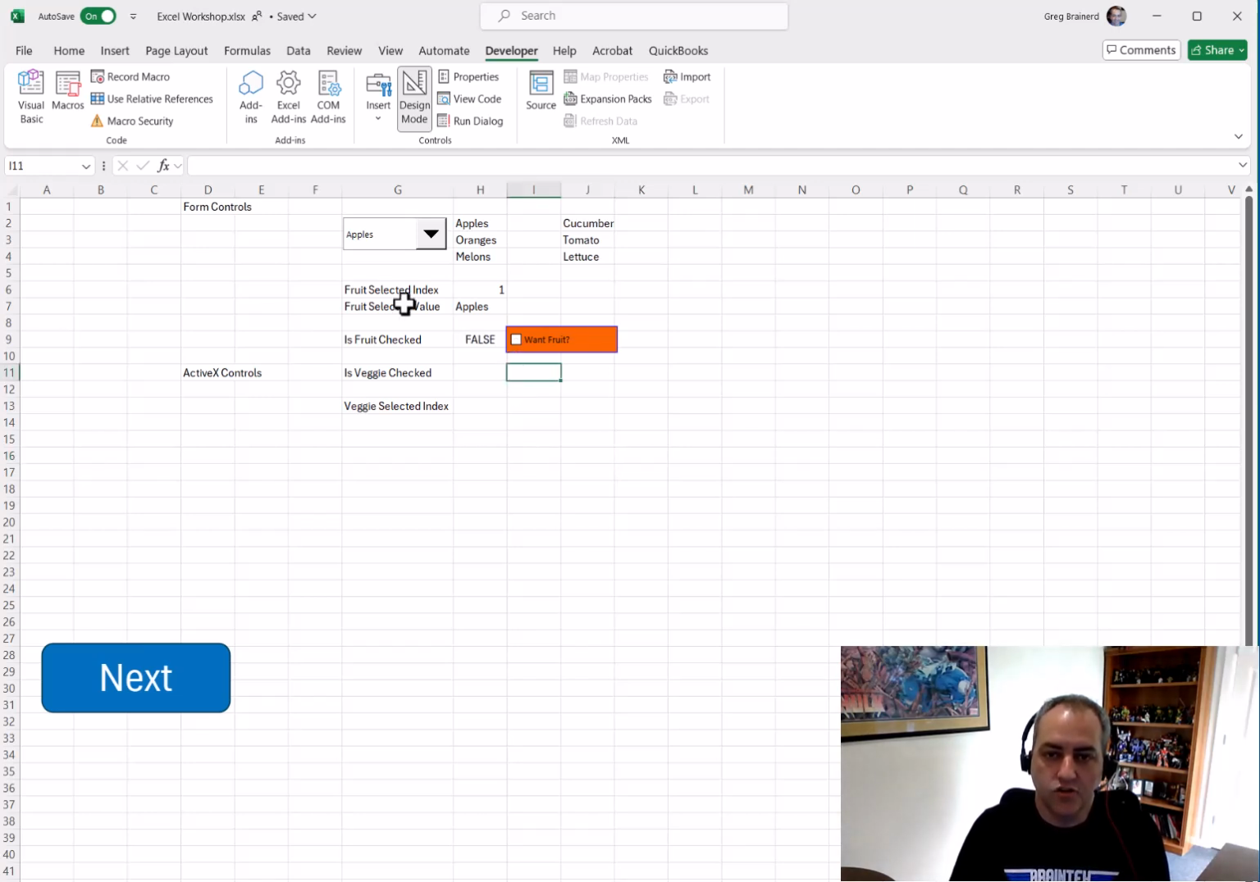All right, let's try out ActiveX controls. Remember, we need to be in design mode for them, and then we have to go out of design mode to test them out. So we're going to start with doing the same combo box over here. And it has very similar properties. It looks a little different. You can see that things are a bit different on here.